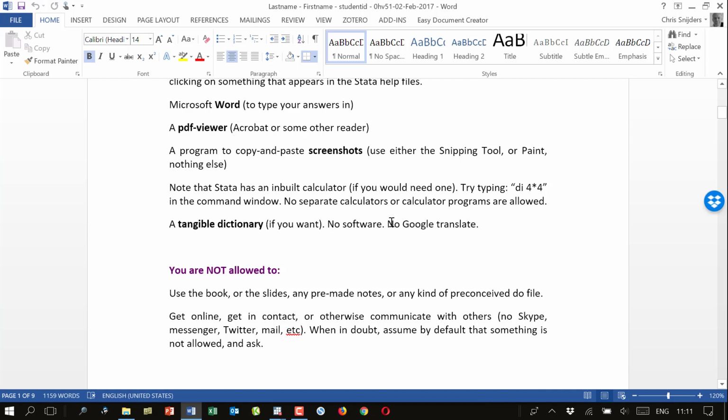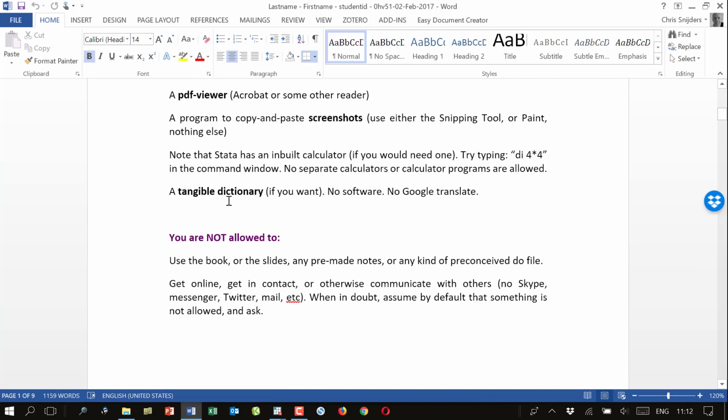Okay, if you need a calculator, normally I think you don't, but if you would, then you can use Stata for that. Within Stata, if you type display and then whatever it is that you want to calculate, you get the number back. If you want a dictionary, then this is allowed too. I don't think you really need it, but if you insist, then I'm fine with it. But it has to be a tangible one, not an electronic one.